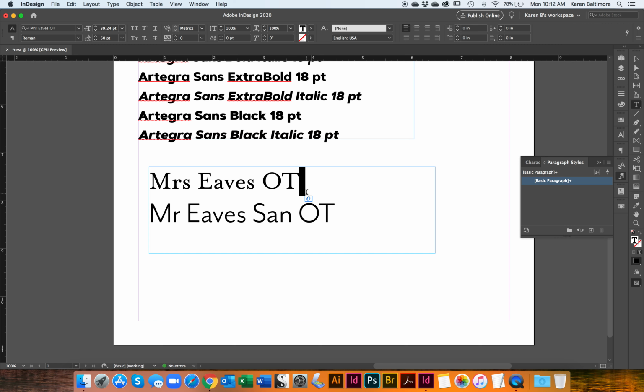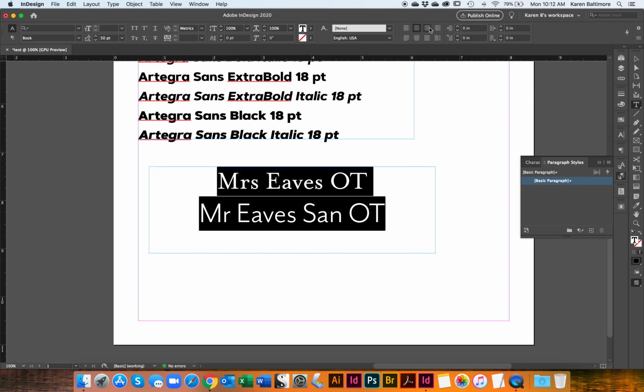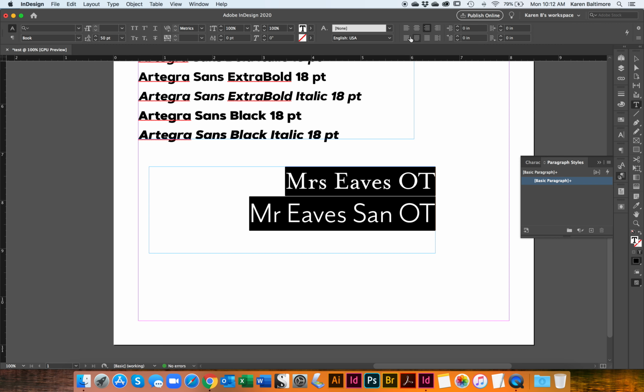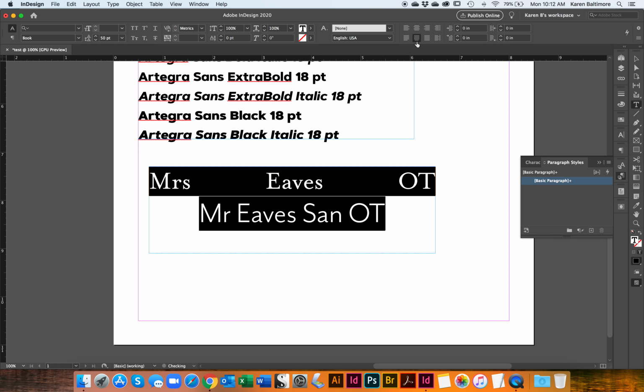The other thing about type is the alignment. You will need to use this in your exercises. So there is left aligned, center aligned, right aligned. And then there's justified type. Justified means it spreads it out over the entire space, which obviously does not look very good. This is center justified.